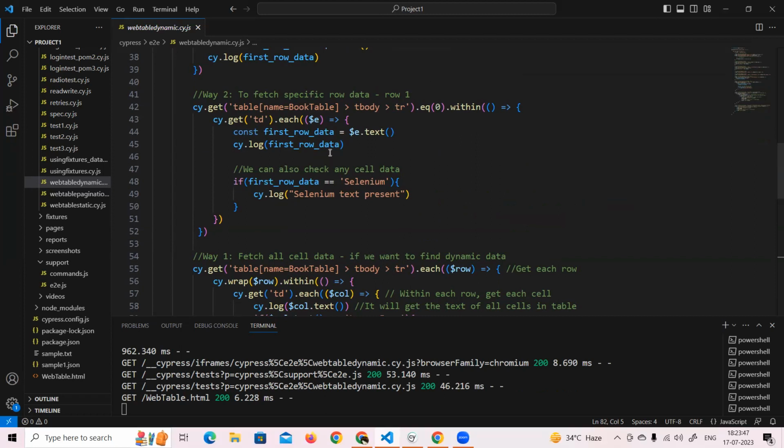So this is how you can work with dynamic tables, which is very, very important when you work in web testing, how to work with dynamic tables. Right. Okay.